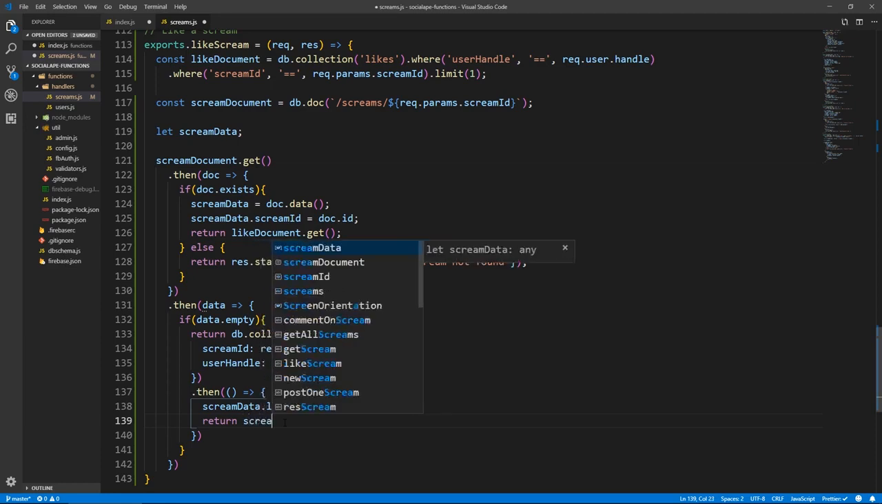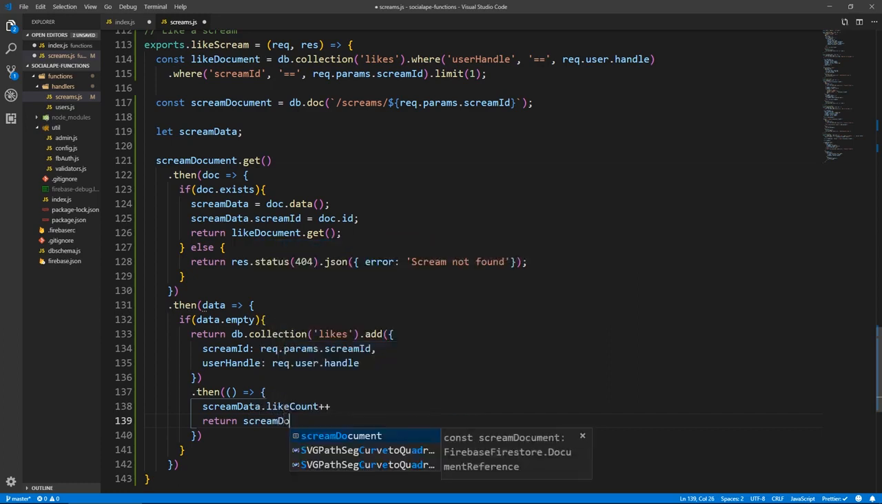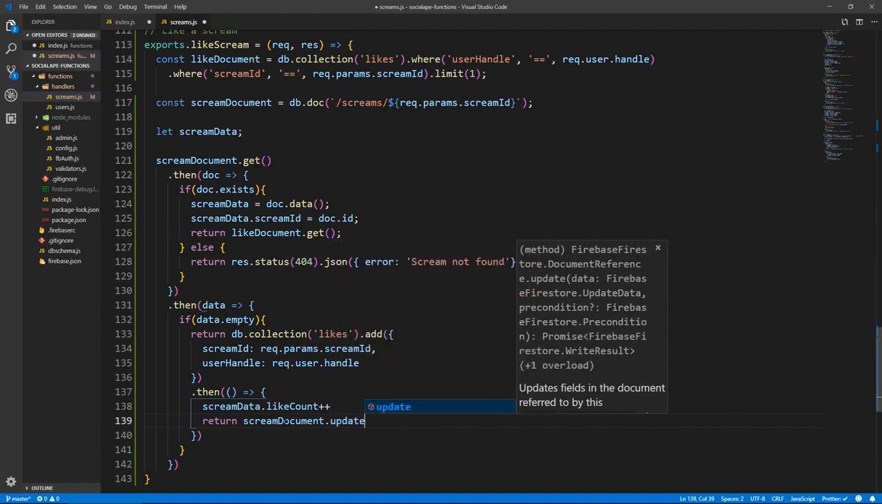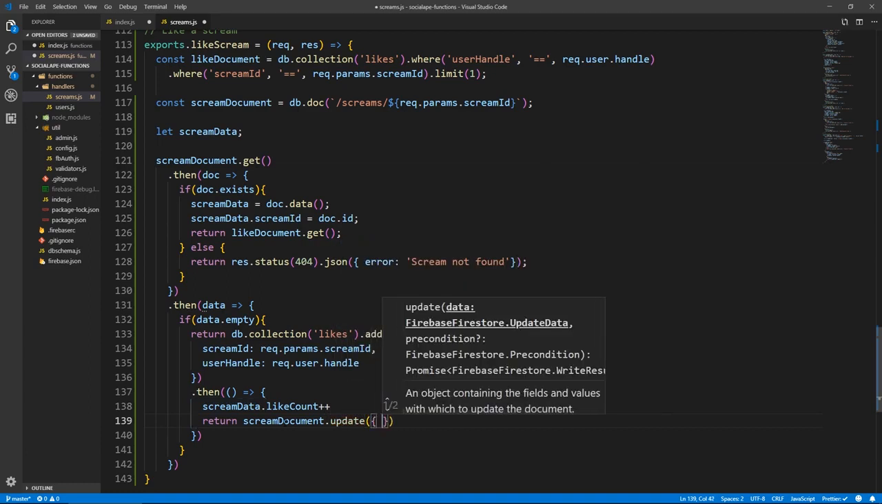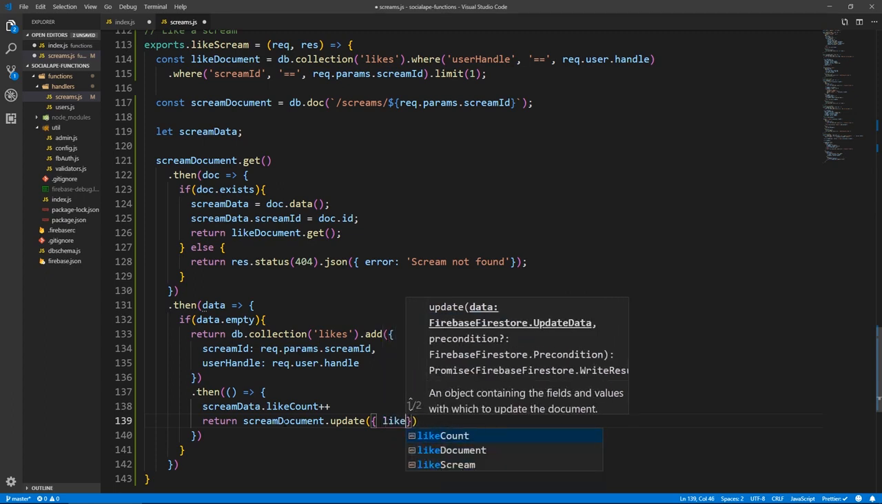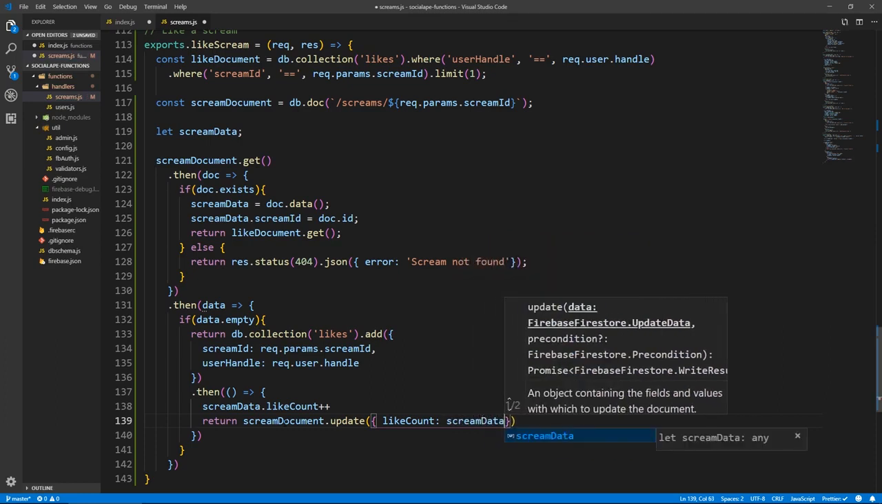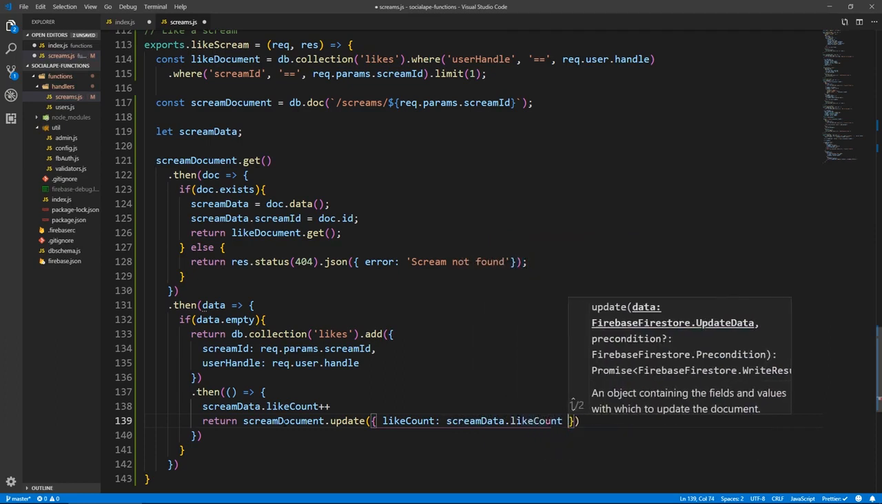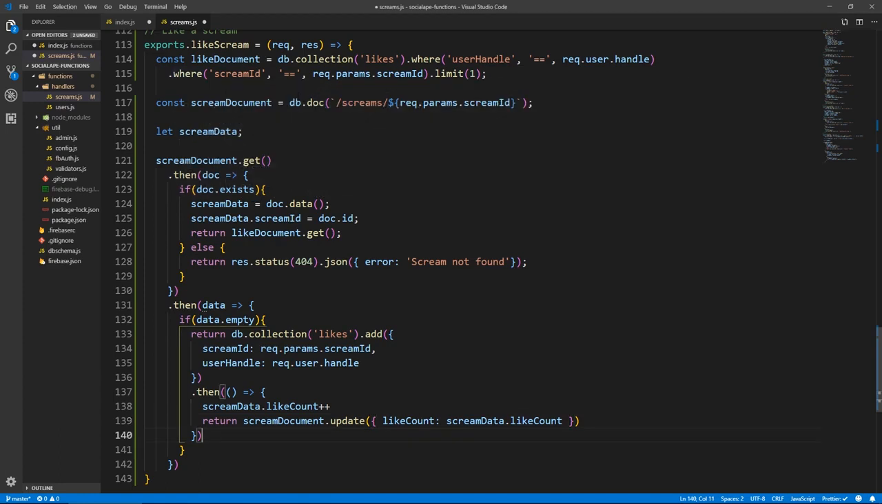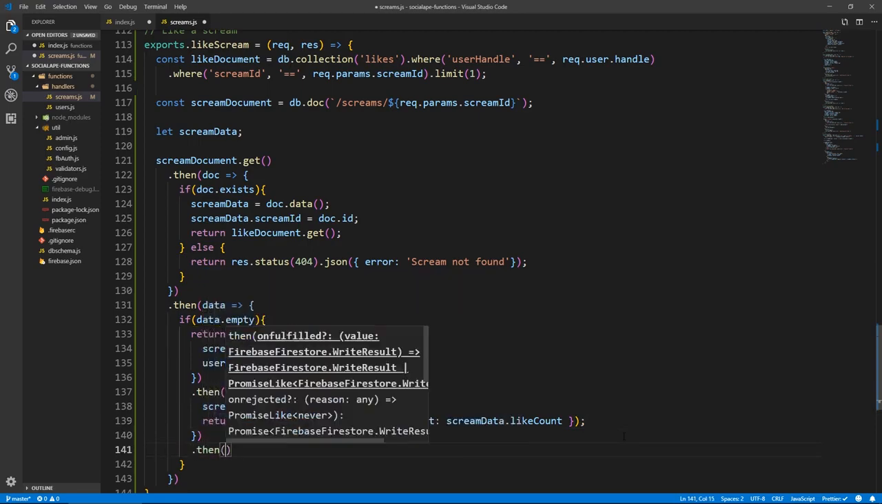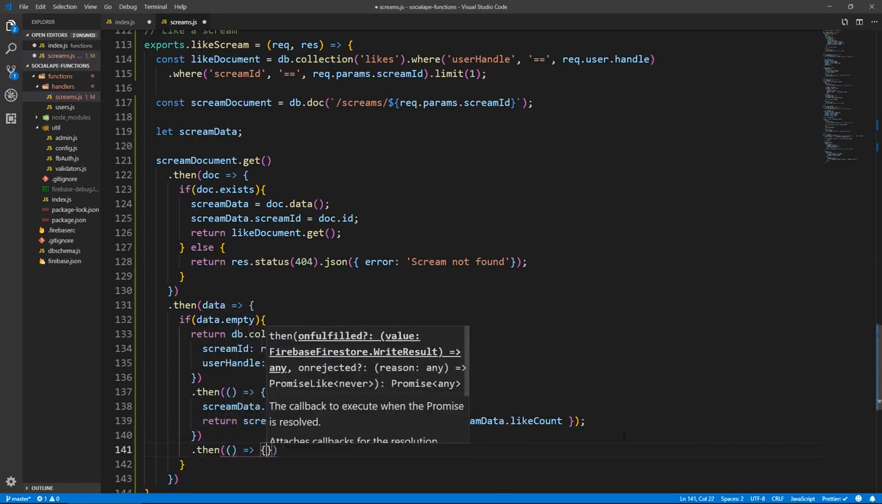Oh boy. All right, so scream document dot update, and we need to update one property, which is the like count, and we set it to scream data dot like count, because remember this scream data equals the data that we got from the scream from the database, and we've already incremented the like count here, so we just pass this here, and here we chain another then, and this returns a write result we don't need.